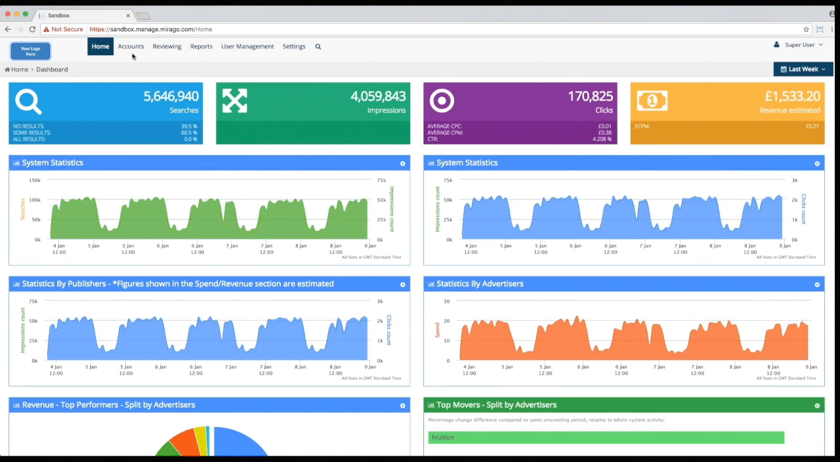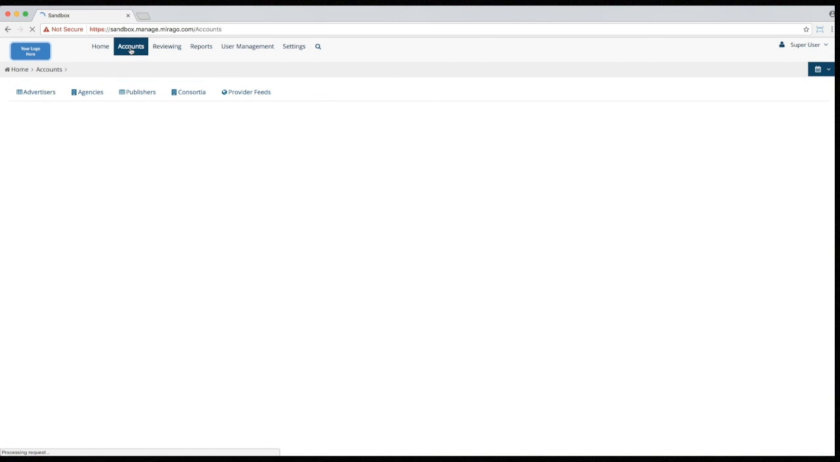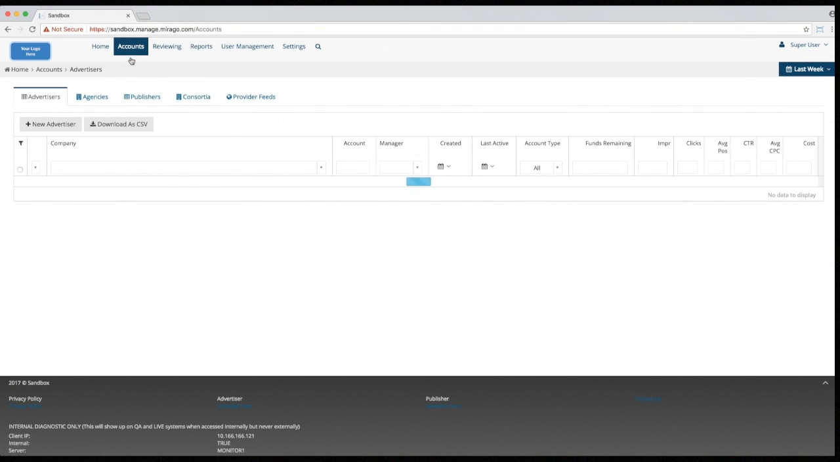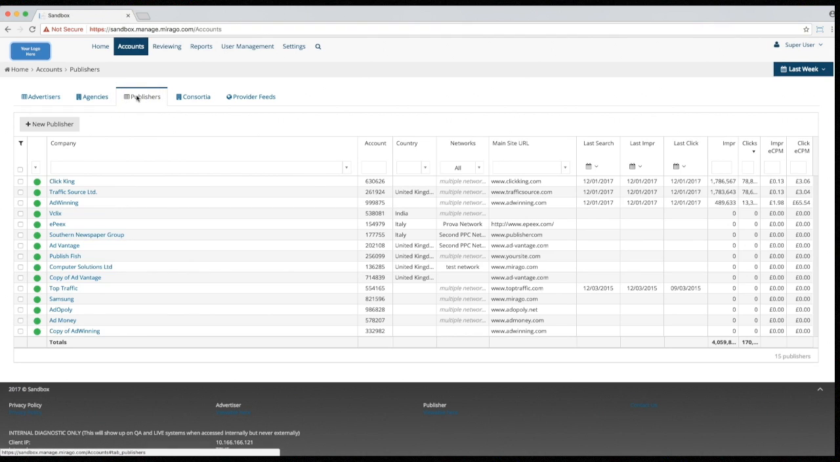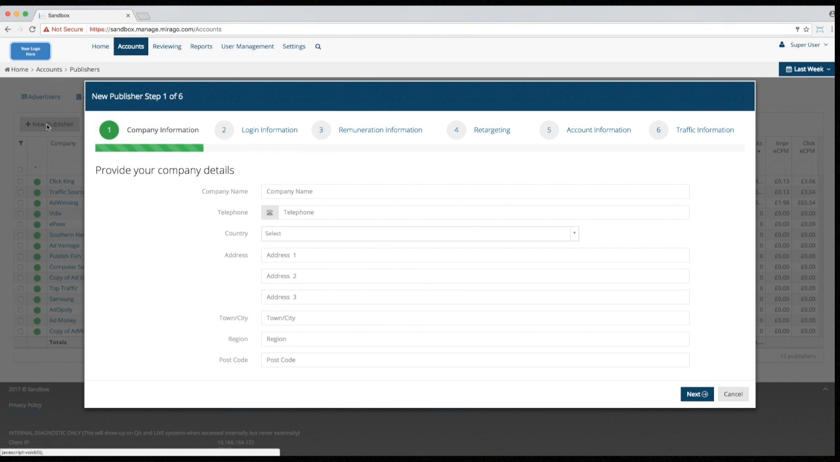To reach the publisher sign-up area, from the dashboard, select Accounts and then select Publishers. On this page, above the table, you'll see the Add New Publisher button. Select this and the first of a 6-step wizard will pop up. In step 1, you need to provide the publisher company details. So I'll start to add an example account in here.